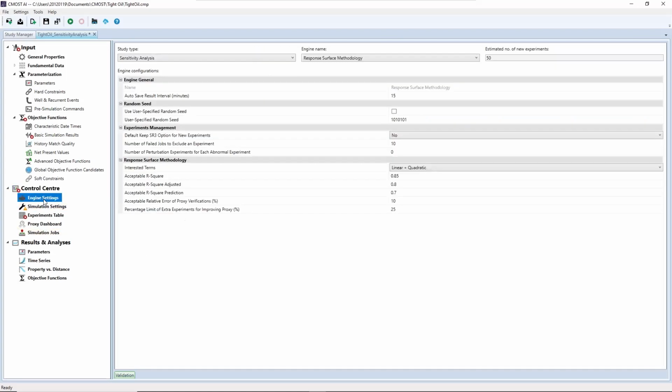So continue to engine settings. We are just going to check it. Autosave result interval, user specified random, acceptable R square, 0.85, acceptable R square adjusted, acceptable R square prediction. You can adjust these values as per the accuracy that you want, the level of detail that you want for your experiment.